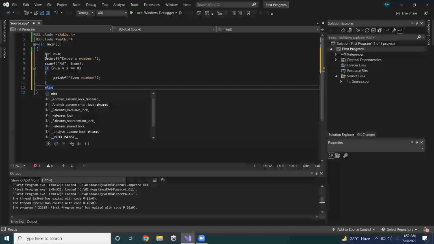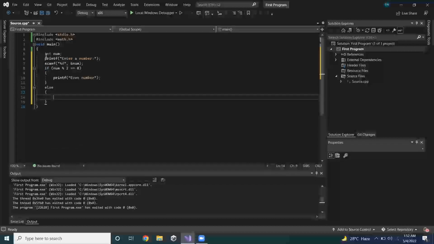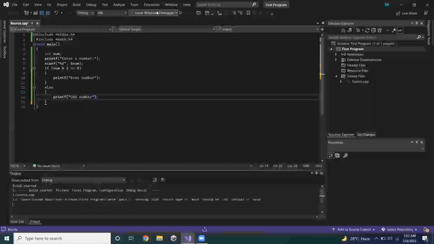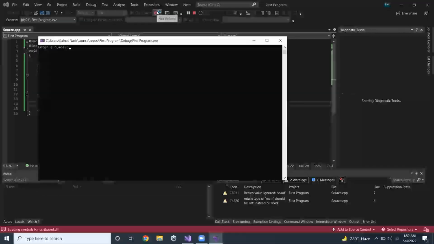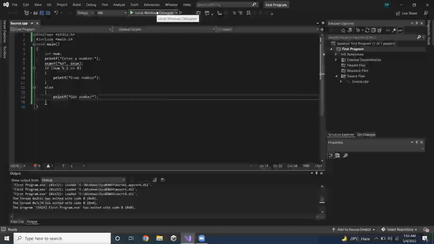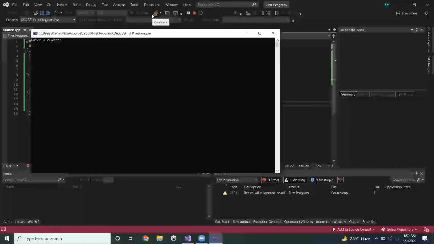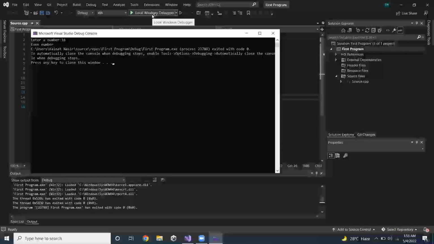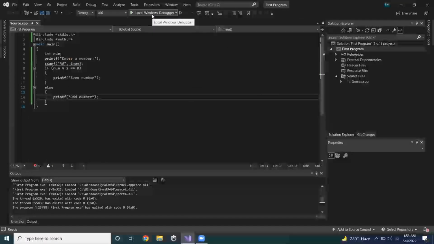Similarly, if the condition is false, if the remainder is not equal to 0, if the remainder is equal to 1, we are going to print odd number. So this is the program to check whether a number is even or odd. Let's enter a number 5. The output is going to be odd number. And once again, let's enter 16. The output is going to be even number. So this is how you can use if else statement in your program.